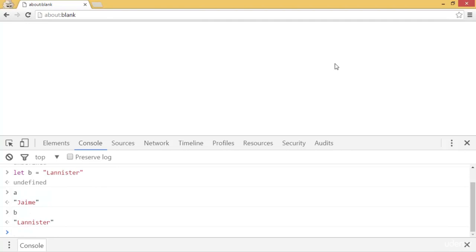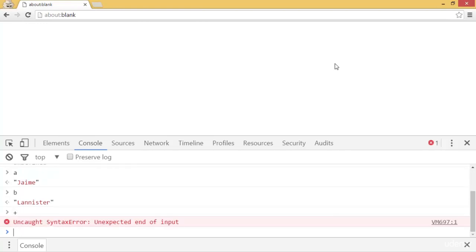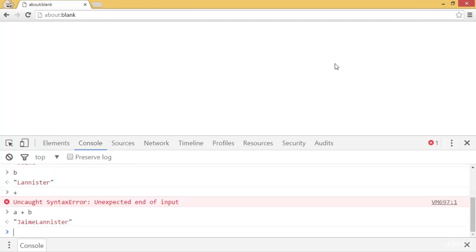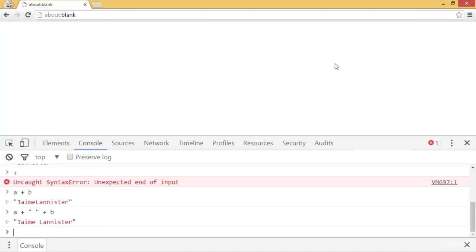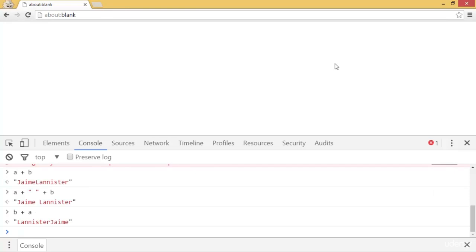Well, when you combine strings, it's usually called concatenation, and it's most easily done with the plus operator. So if I say A plus B, it gives me Jamie Lannister with no space in between. If I wanted to include a space, I concatenate another string in between them. A plus quote space quote plus B. And there's my new string, it's all in one. If I do B plus A, of course it's the same strings but in a different order. So the plus operator combines two strings.